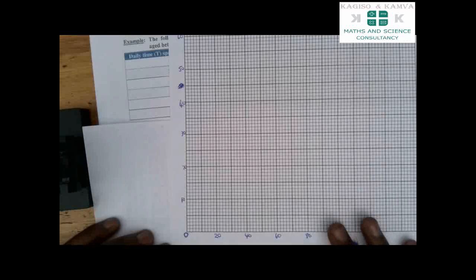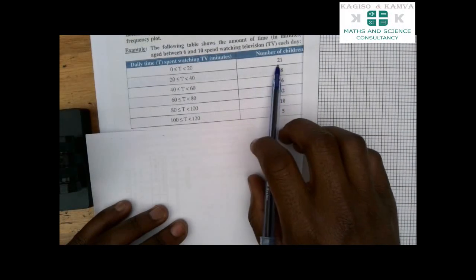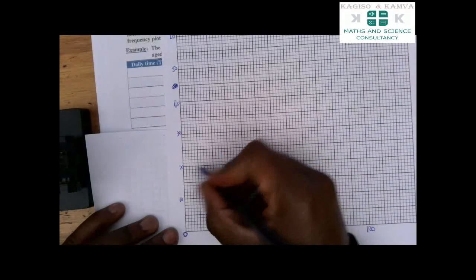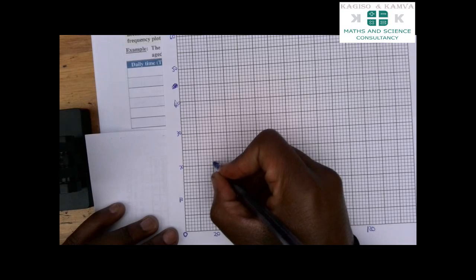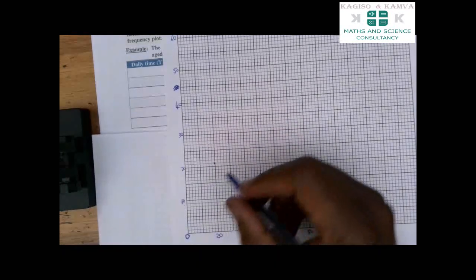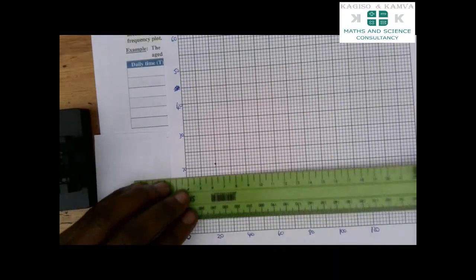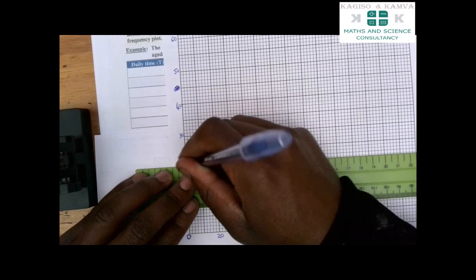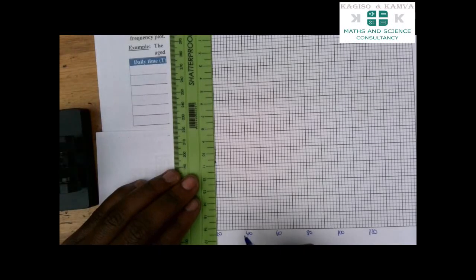Okay, so between 0 and 20, we've got 21 learners. So that will mean from 20 here, we've got 21 learners. Where is 21? We've got 20 here, 21 is here. So we're going to make use of a ruler, and then we're going to have a straight line here. So we are going to have our bar here.